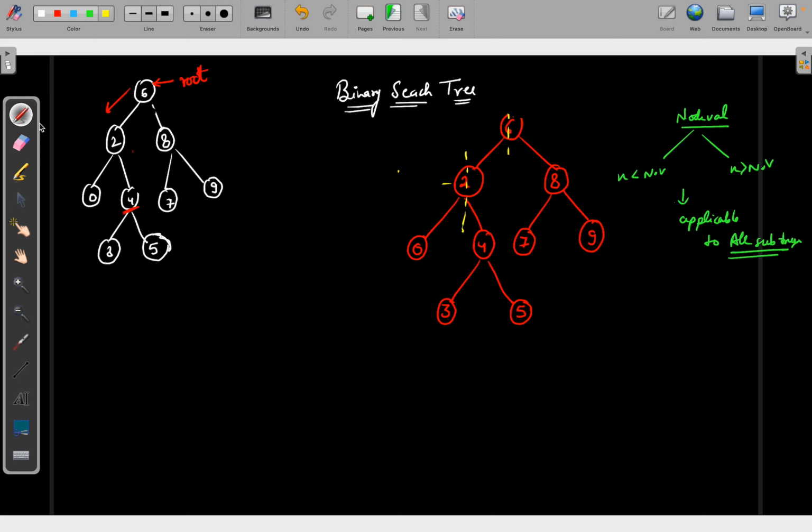So what will I do? See what things you are getting here. You have p equals 2, and you have q equals 4. Now let's take one example: let's take p here, the zeroth node, and q here at 5. So p is at 0 and q is at 5, and the common ancestor will be 2.